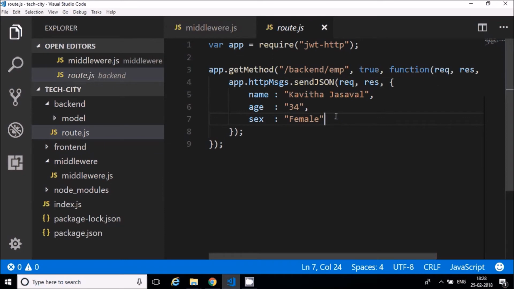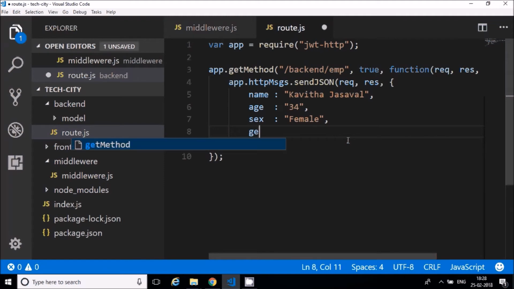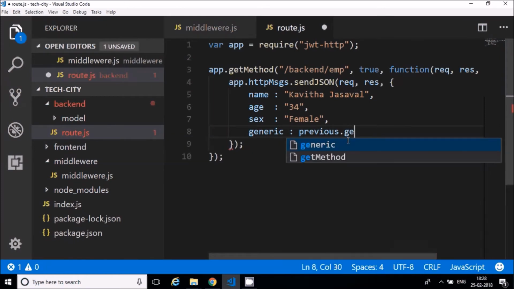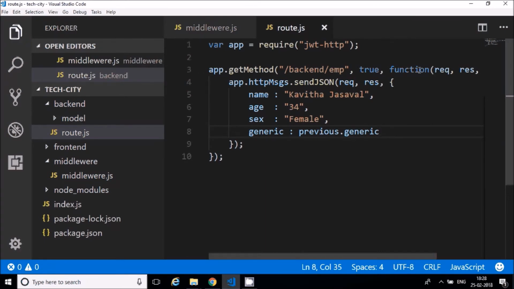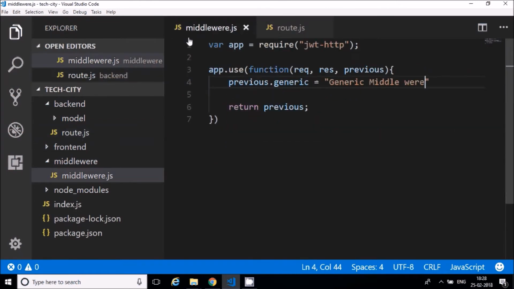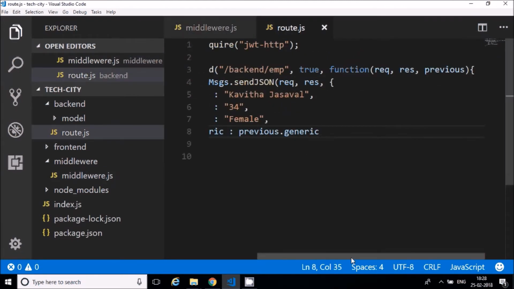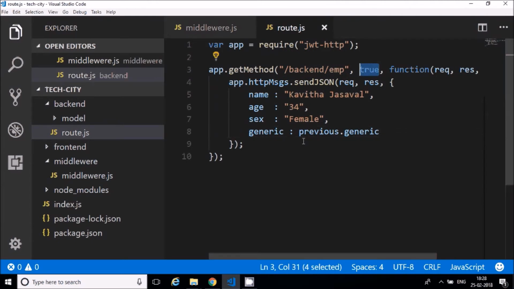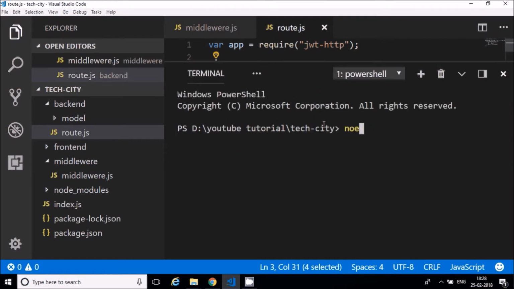and as a fourth argument, I will take up this generic. Then previous, I'll put dot generic. I will leave it like this. So this generic, I'm using it here, this previous value here. This is coming from this app.use, which is coming from that generic. All the routes where this value is set to true, this function will work. For all the routes.